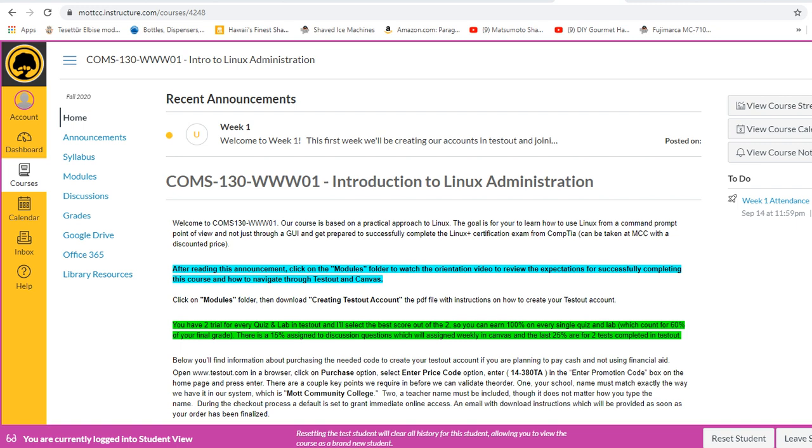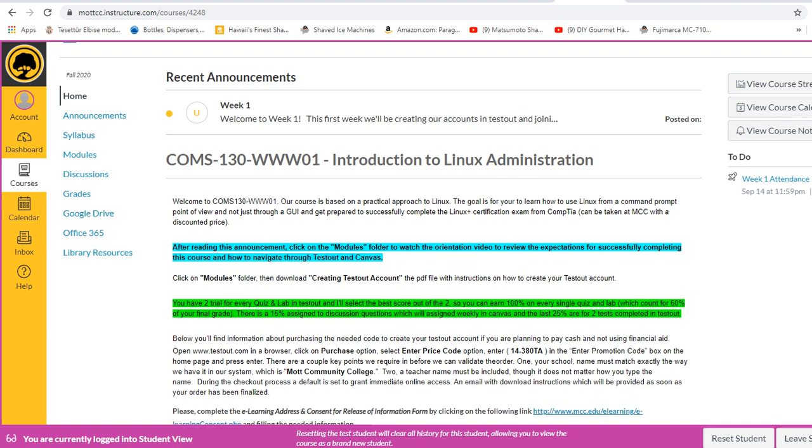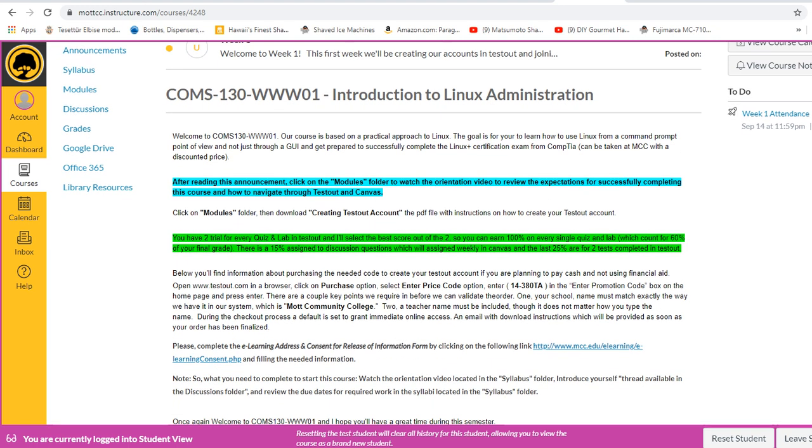From there, once you read that, there is a folder under the modules folder. Also, there is a PDF file that shows you how to create your account in TestOut, which I'll walk you through in a sec. Also, in regards to the assignments themselves, we'll go over those once we go over the syllabus.